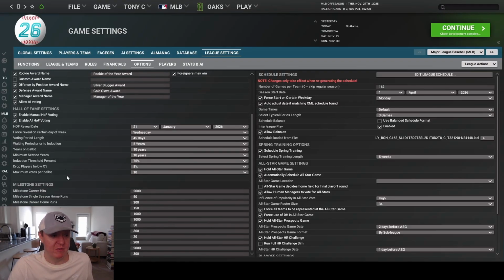All this here I've left default, but if you want to change what is considered a milestone, you can change that here. If you want to change minimum service years and things like that for the Hall of Fame, you can change that there. Over here, if you don't want rainouts, for example, you can turn that off. If you don't want interleague play, you can turn that off. Over here is just a lot of schedule stuff in general.